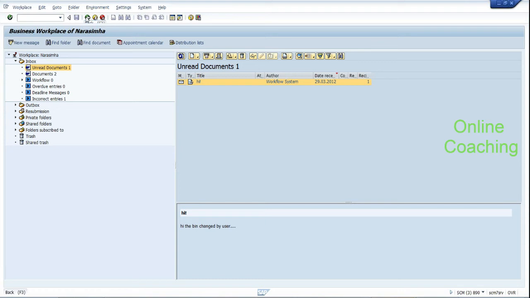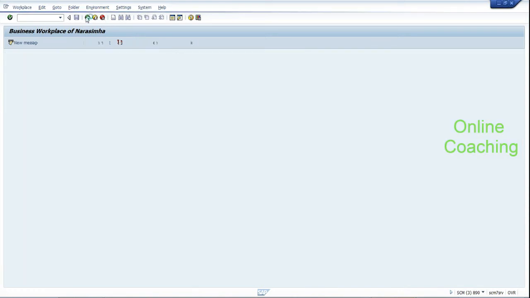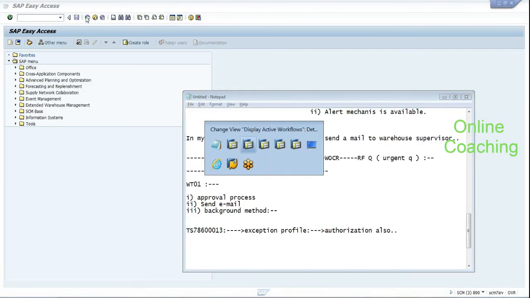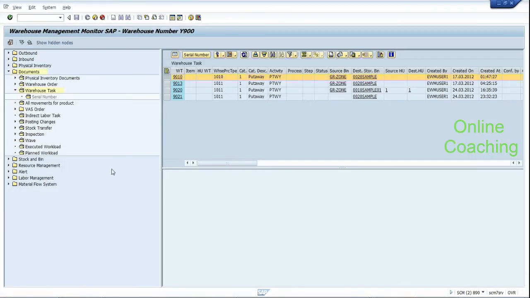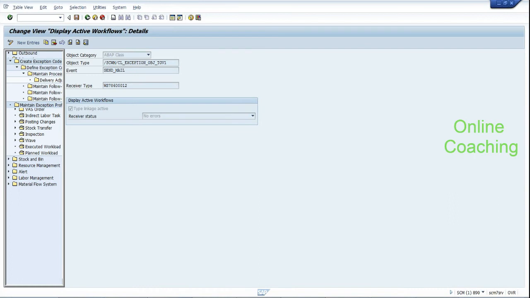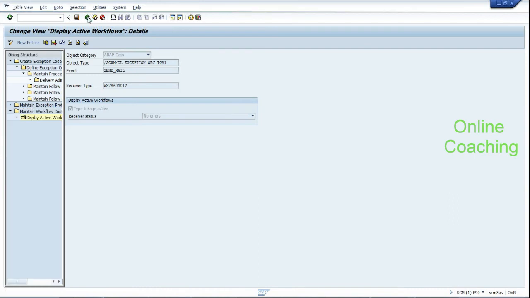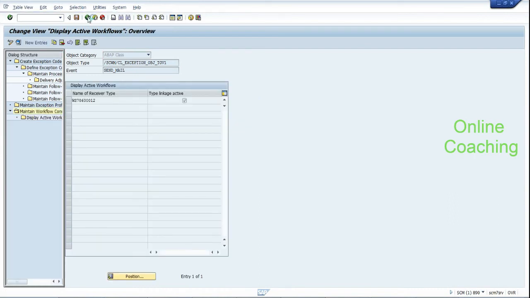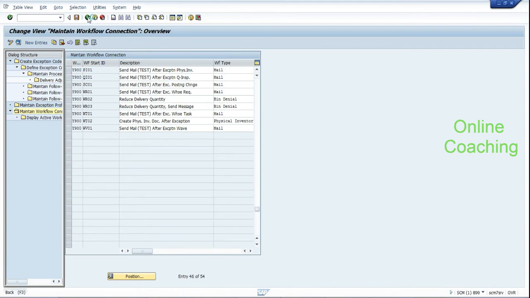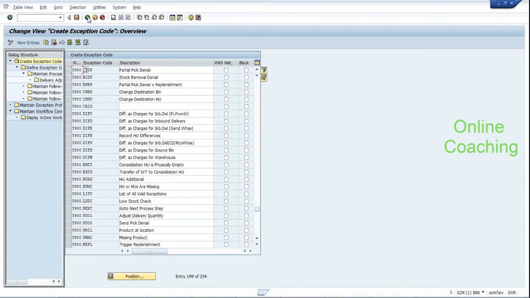Yes, Srini, can you go back to that IMG screen of exception codes? Yeah. So now let us handle the full way of defining it. I was talking about the exception profile, which you can always link to particular users only. Srini, what is this delivery adjustment? Maintain process, the third node.